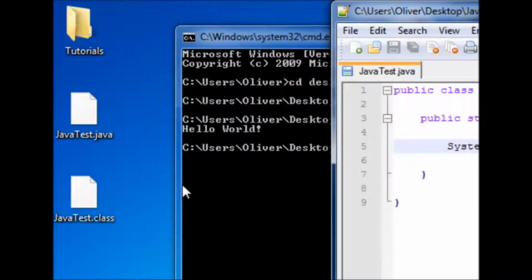But if you did see Hello World, congratulations, you've set up JDK correctly, and you're one step closer to creating your Java programs.